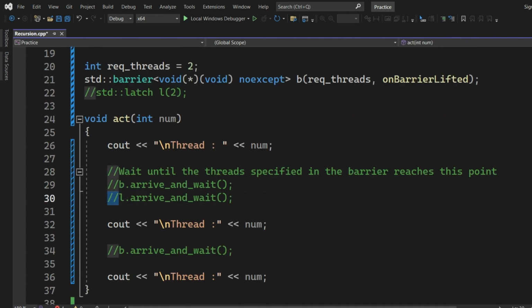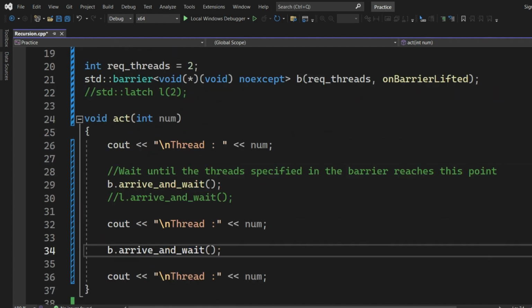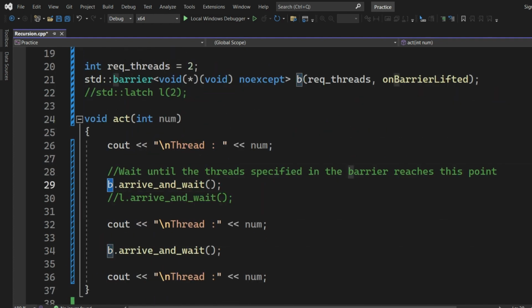So you can define the barrier object like this, and you can use the barrier object in the code like this. I have already written the code for it, and you can see the API is the same as the latch API, arrive and wait. But the difference is you can reuse the barrier object in multiple places in the same function. That is the main advantage with the barrier.